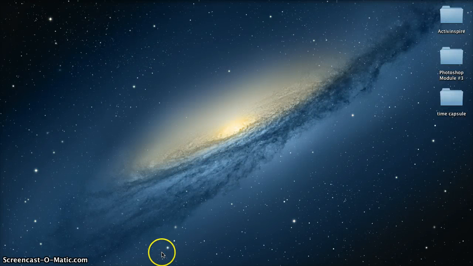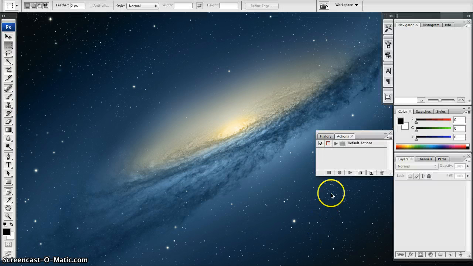Hi there. So what we're going to do today is we're going to be trying to create an action using Adobe Photoshop. And what we're going to do is we're going to create an action to put a solar flare on an image. So first thing you're going to do is you're going to need to open up your Adobe Photoshop. I already have it opened here.